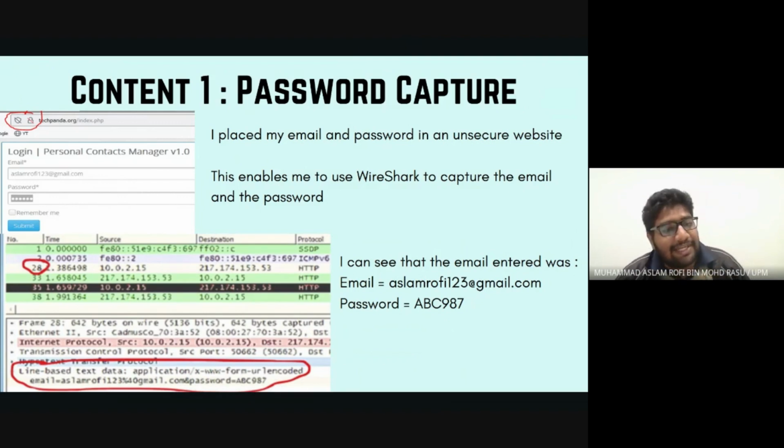Now, what I did was I entered my email and password in a website that is easily penetrable by using Wireshark and stuff. That one is not encrypted. I disabled the encryption in Mozilla Firefox. This one I'm doing in Windows 7, in VirtualBox.